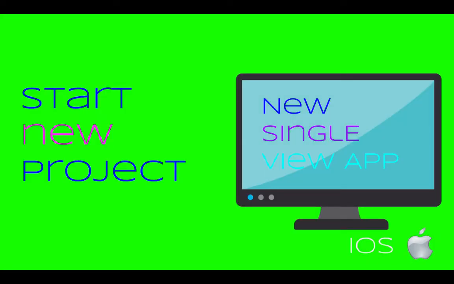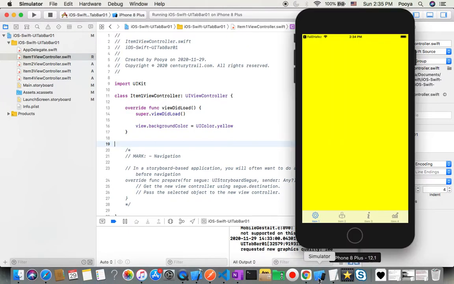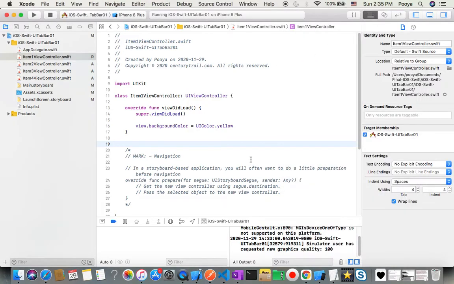Okay, so let's start our project, but before that, I would like to show you how our output will be. Our output will be one multi-view, actually, including different tabs, item 1, item 3, and item 4 with icons. Okay, so let's start our project.